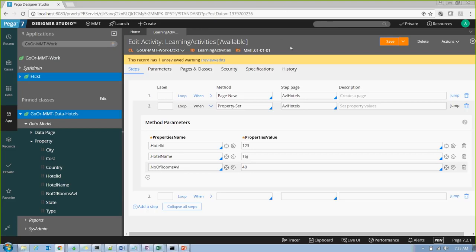Suresh, I just saw a question about step pages. So a step page is nothing but it defines the context of your step, which means this method will execute on the data which is present on a particular page. Okay, that's the use of a step page.